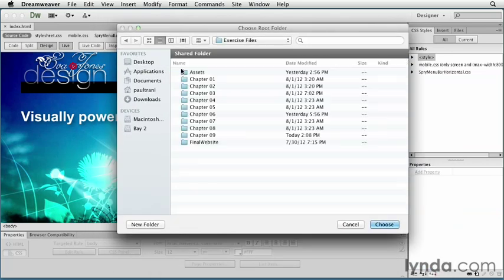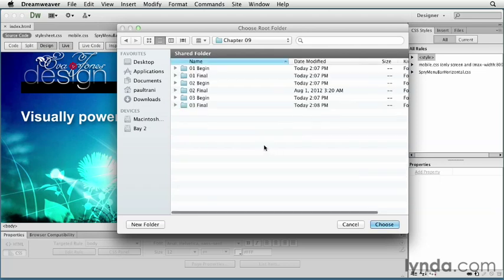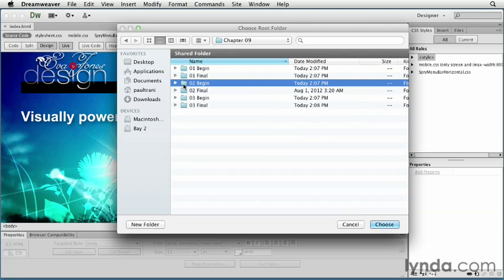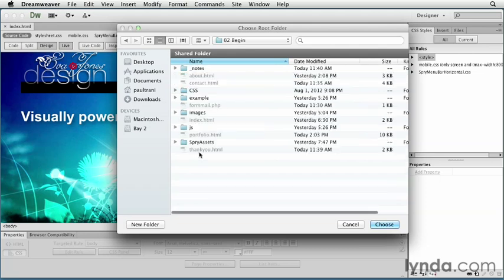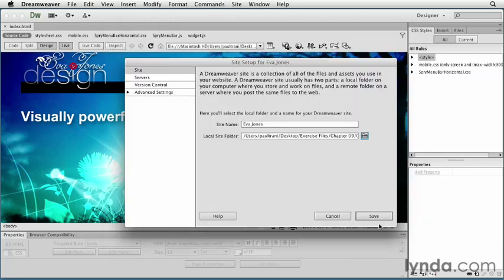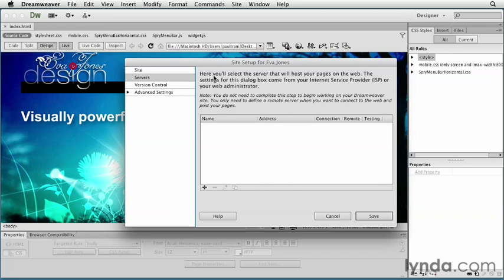Going to my desktop, if you have access to the exercise files, it's exactly what I'm doing. I'm going into chapter 9, 02 begin. There's my website, and there's my index.html, which is actually already open. So I'm choosing a local root folder, is what I've just done there. So that looks good. I can click servers, and here's where you'll select the server that will host your pages on the web. I'm like, okay, that sounds like a good idea.